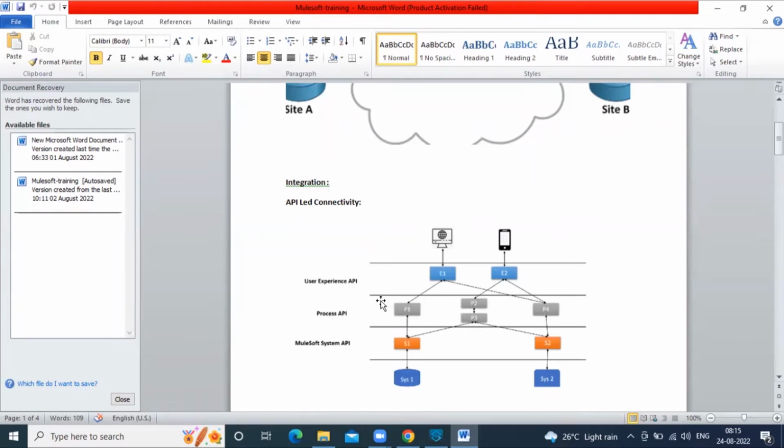So what is this process API? The user experience API is a UI, the user interface that you see in your mobile app or web browser: the input request format, how you fill up an application, or the input request you send as a query parameter, URI parameter or input body. Whatever request you send, the experience API takes it and passes it on to the process API. The entire business logic is in your process API.